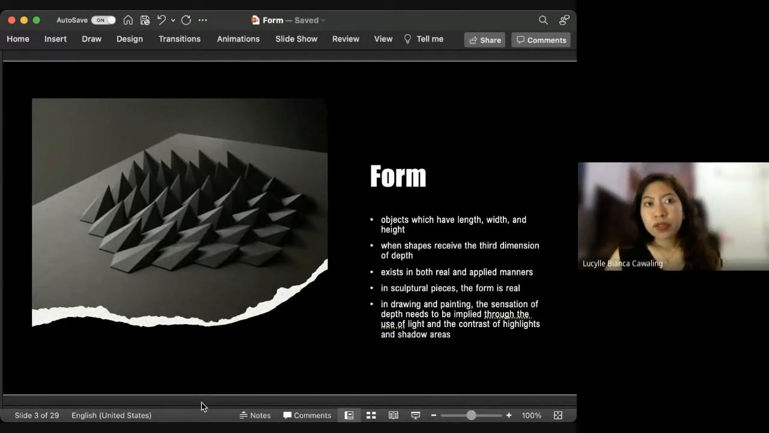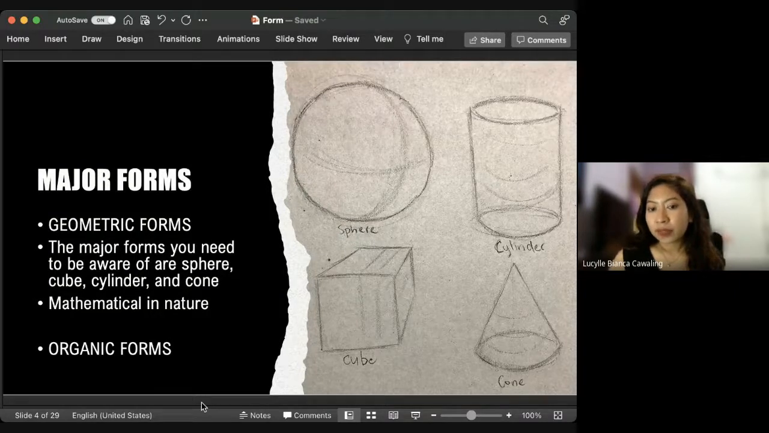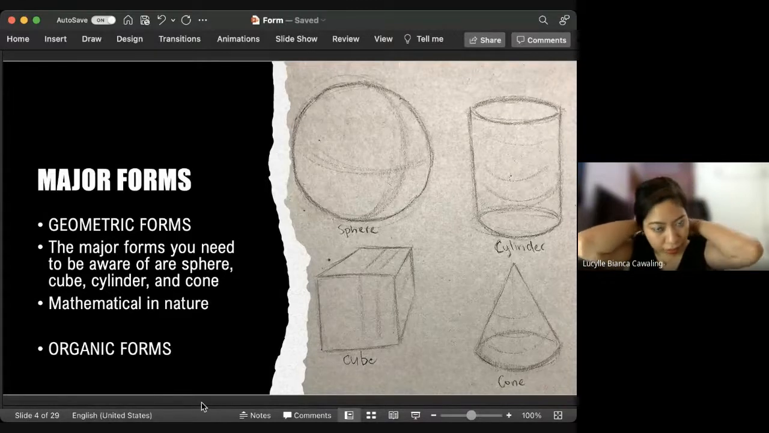And how do you put form in a shape or in a 2D object? You put shadows, highlights, different kinds of tone. So that is how you put form. For major forms, you have your basic shapes, right? Like sphere, circle, square, triangle, rectangle, and other kinds of polygon.